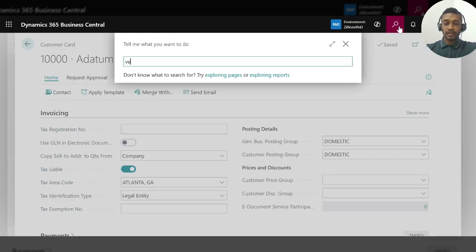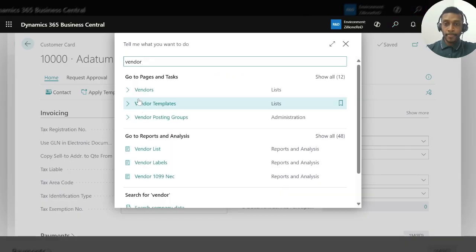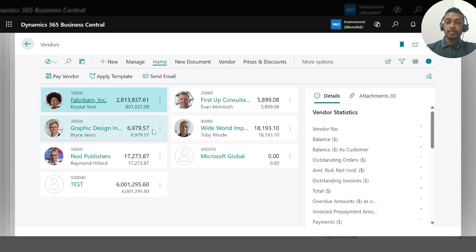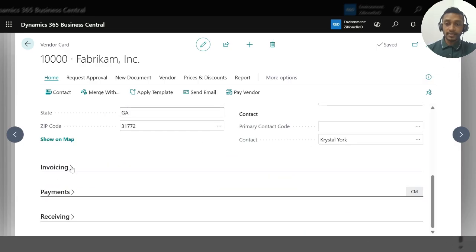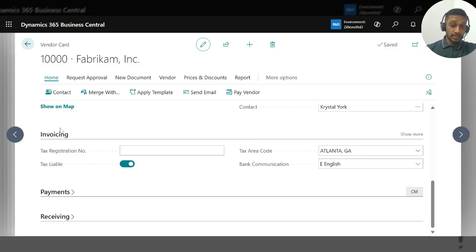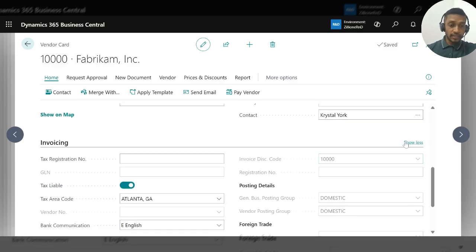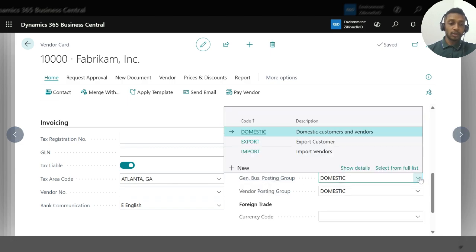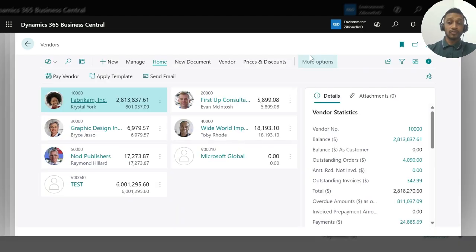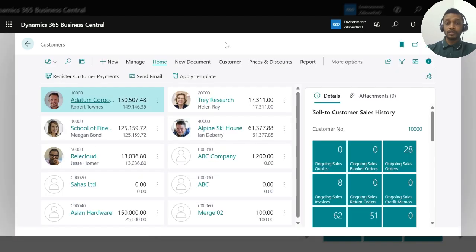If you are creating a new vendor card, we also have to set up this business posting group. As I told you previously, the purpose of selecting these posting groups is to link the GL account with the master card. You can see here the business posting group as domestic. If you have any import vendors, you have to select import vendors. Right, this is about the business posting groups for vendors and customers.